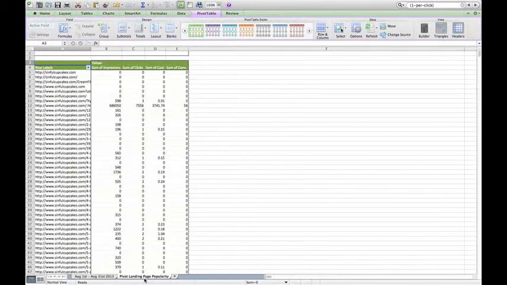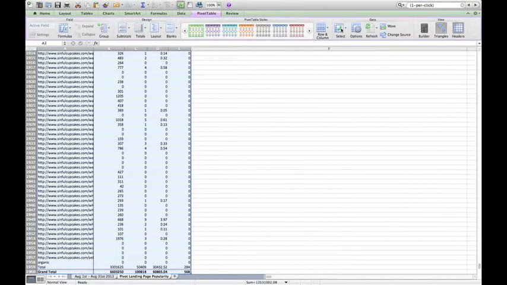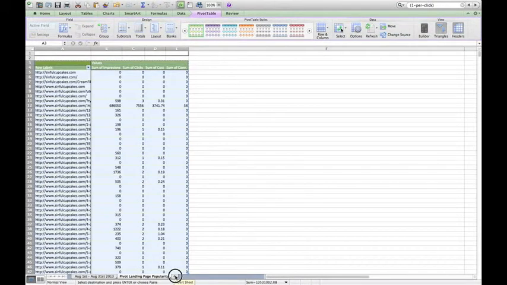Okay, so now we want to preserve this pivot table so all the data is clear there if we need to refer back to it, but we want to be able to dig deeper into it. And to do that, we're going to copy all of the data from this pivot table and paste special into a new worksheet. So select all, then copy, and then create a new worksheet.